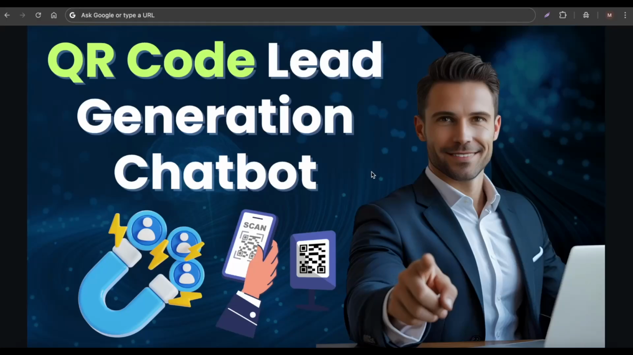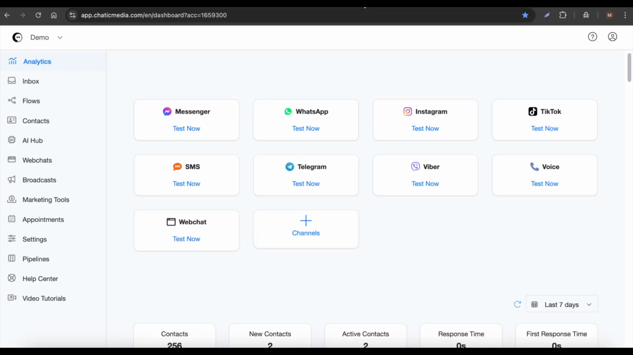Let's see how you can easily maximize your lead generation efforts using a simple QR code chatbot automation. The idea is to ask the customers to scan a specific QR code, and from there you can easily collect specific customer details, assign chats to specific agents, and offer them different products or services as well. I have already created a demo flow right here.